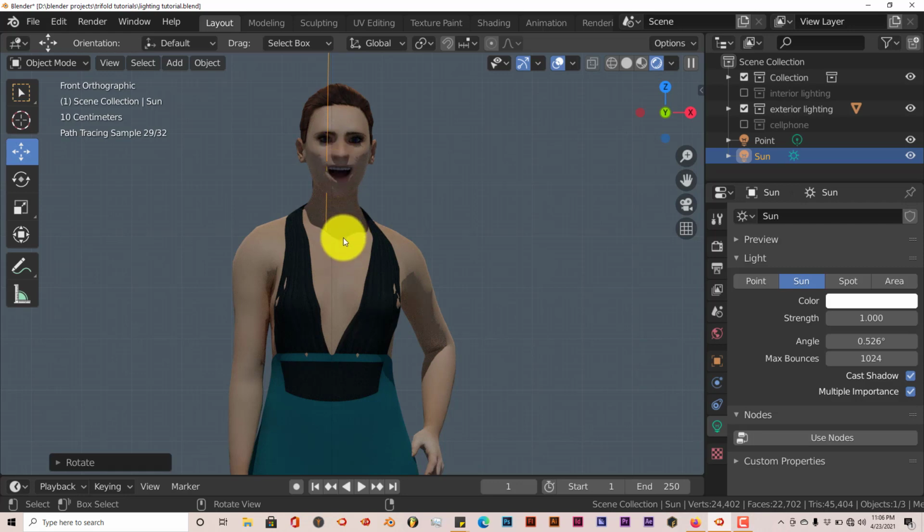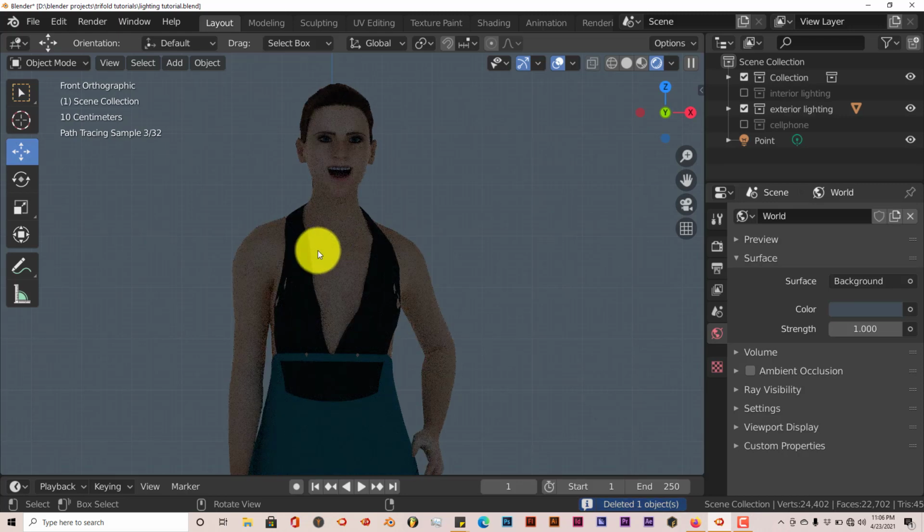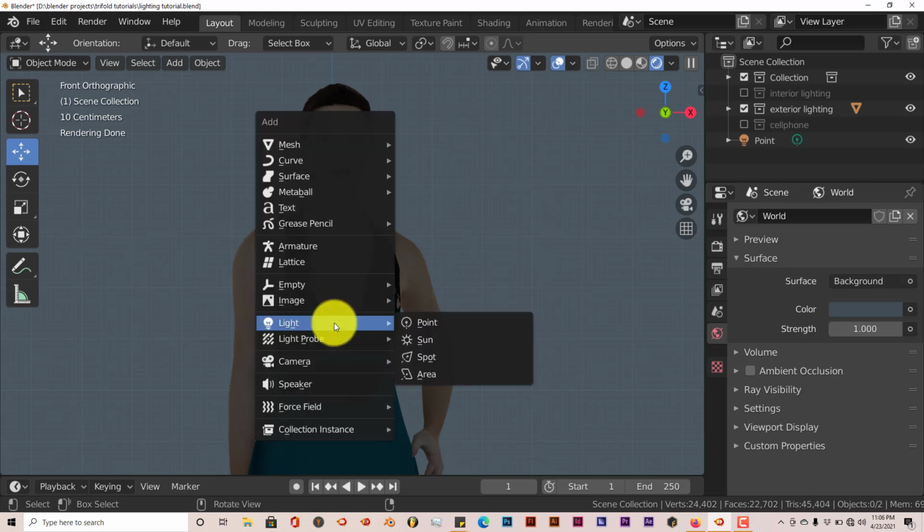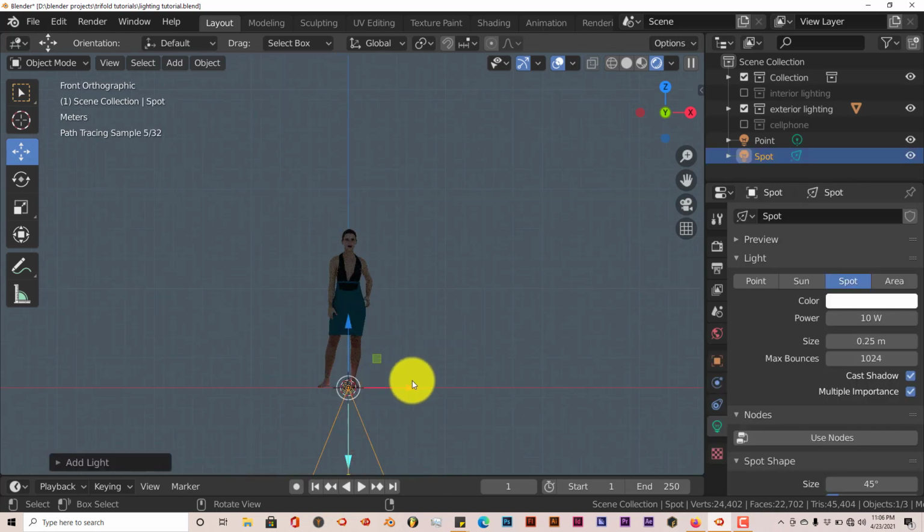Now the sun has given us some lighting on her, but we want something more detailed, and the spotlight does that. So we're going to delete the sun right now. Press delete on my keyboard. Right now we just have the atmosphere, or the world, lighting up the scene, and that's pretty much flat. But what we're going to do now is add a spotlight to this. So Shift A, spot, and it's at the bottom.